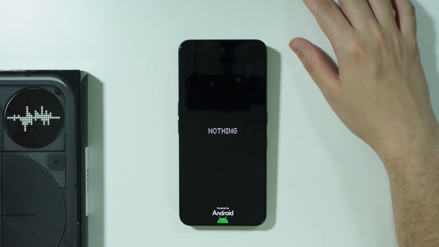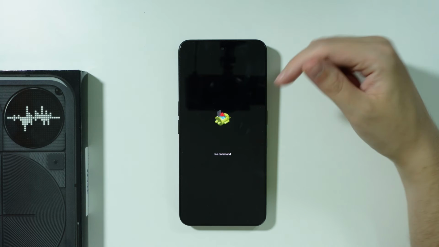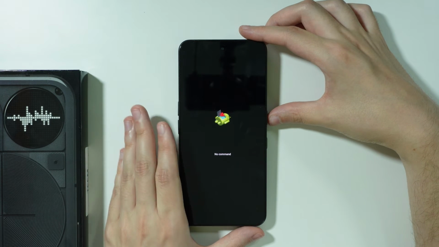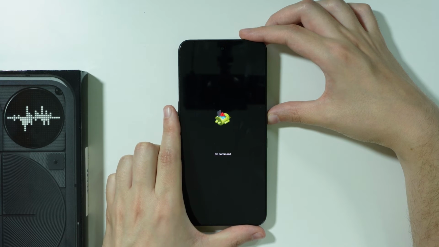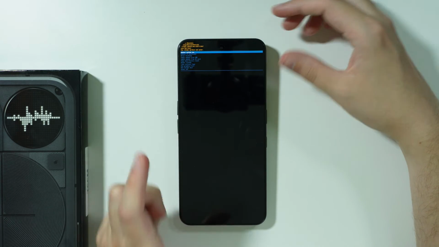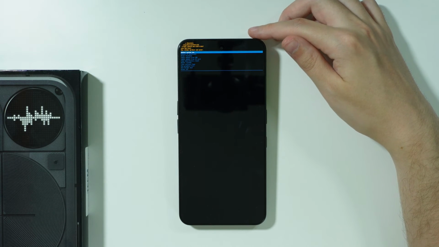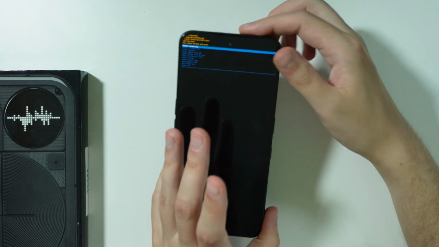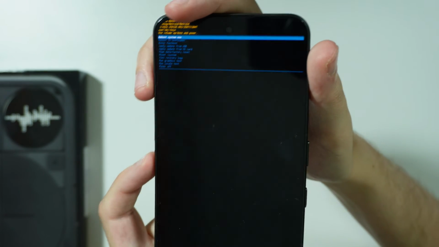Our phone will reboot and we should see that Android logo with no command text. Over here we can press the power button, and while holding the power button we need to press the volume up button. So hold the power button and then press the volume up button in the meantime. And as you can see, right now we are in the recovery mode.